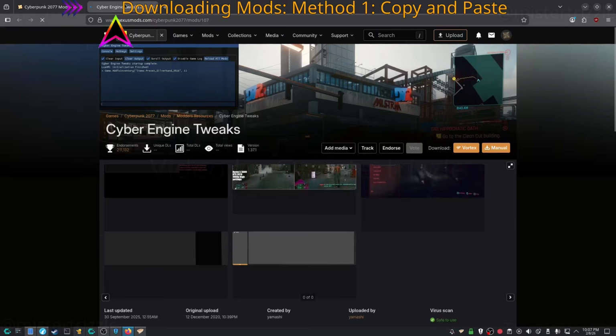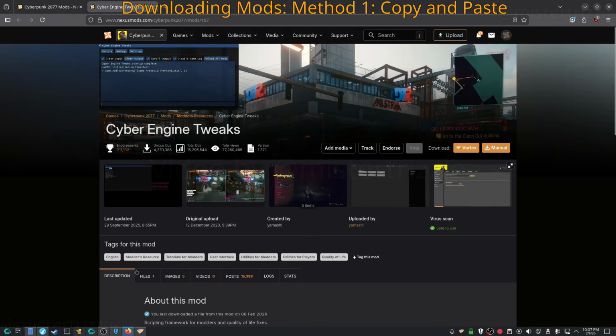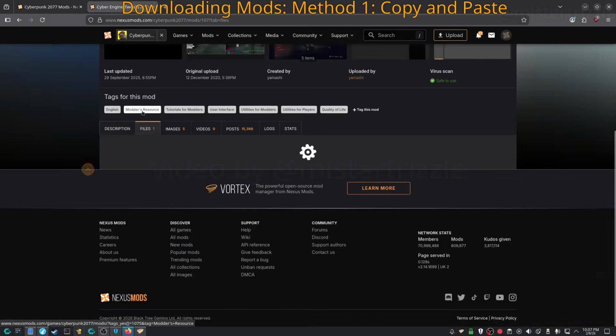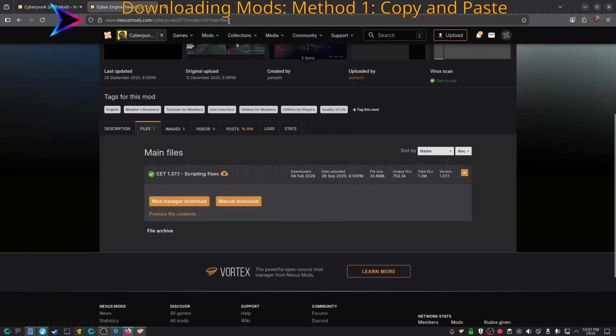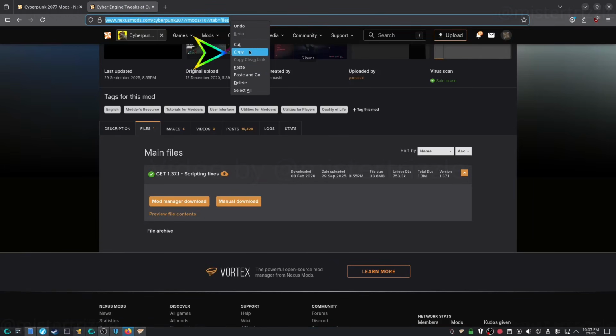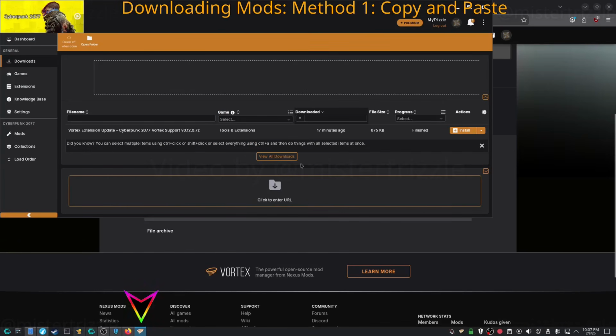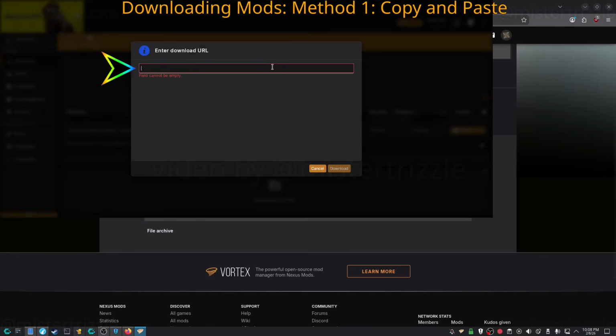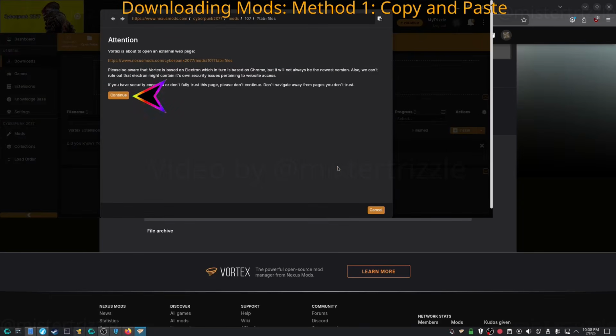So let's go and open up one. And then let's scroll down until we see files. And then once we see files, what we're going to do is right click that. And we're going to click on copy. Then we're going to open up our browser thingy here. We're going to click on this and we're going to paste that link right there. Make sure that the mod has the tab files on it. Otherwise you're going to run into an issue. Click download. And then we're going to click on continue.